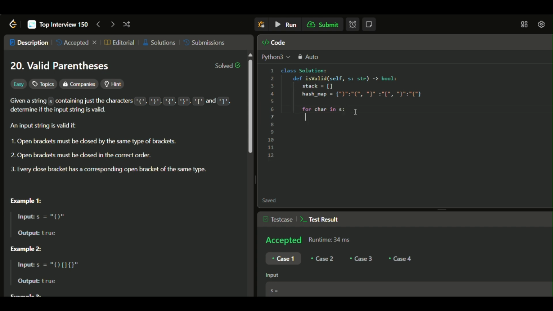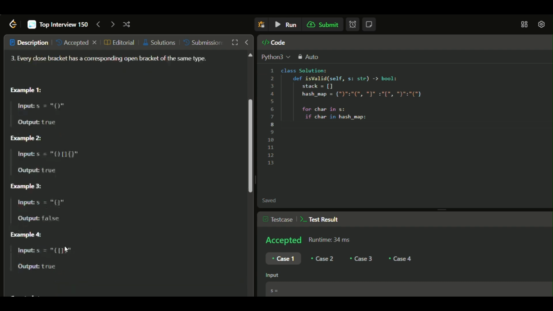Those are the more important part of this particular data structure. So we check with an if. We say if character is in map, we now have to further check if that particular character in map also happens to be the same value as the last character in the stack. Remember, if the string is valid, let's go to example 4.